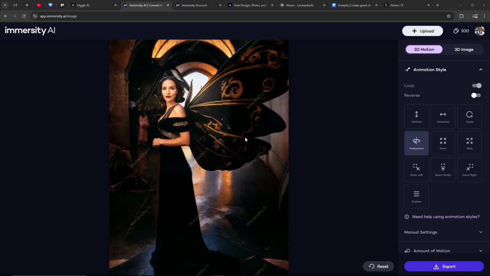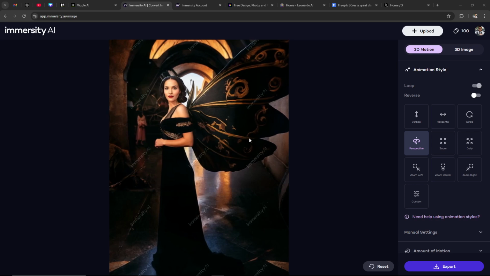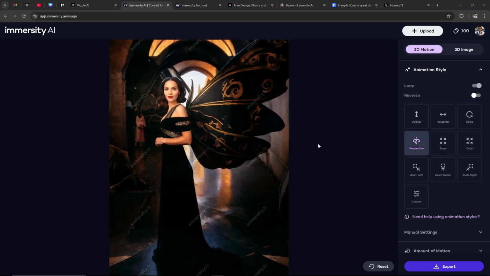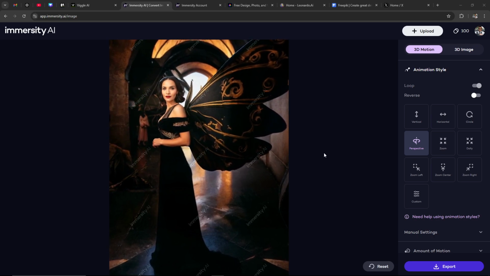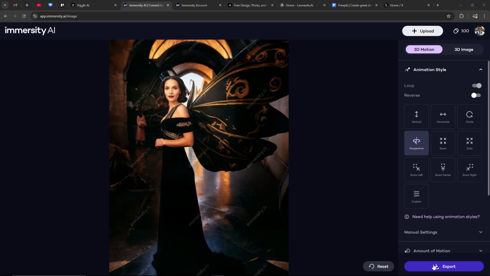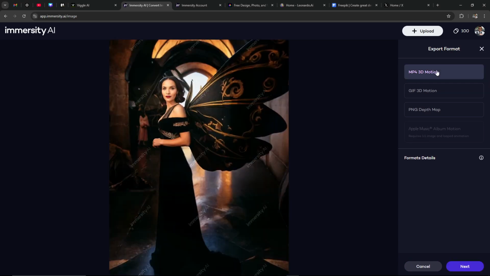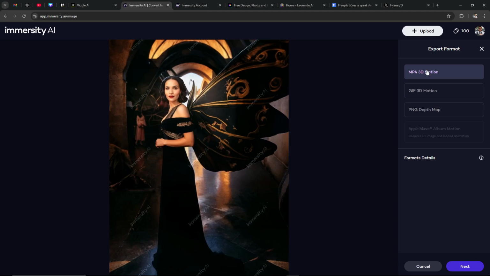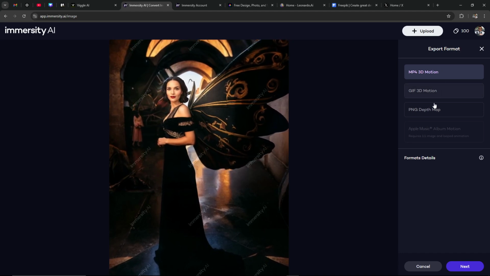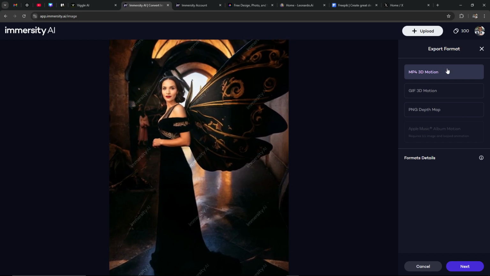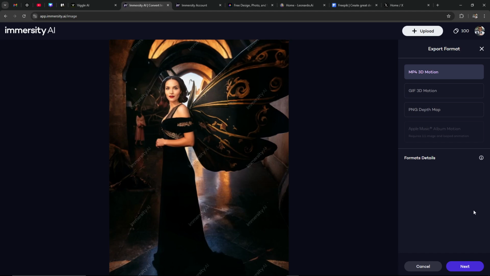Really neat, really neat. I really like what I'm seeing here with Immersity. There's some interesting potential here, and you can play around with that. So let's go ahead and select export, and we'll just finish off with doing an export here. So here it asks if you want the MP4 3D motion, GIF 3D motion, or PNG depth map. We're going to go ahead and go with the MP4 3D motion.